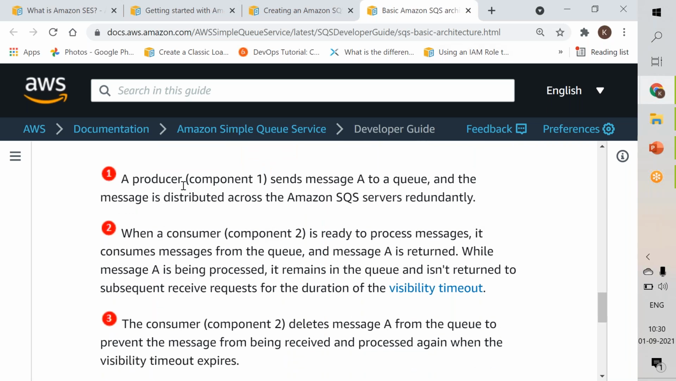Here you can see a producer sends a message to the queue, and then it is distributed across redundantly. And what happens, this particular second component is ready to go ahead and process those messages. So it will take that message and it is returning this particular message. And here you can see the subsequent requests are decided based on the timeout that you are receiving.